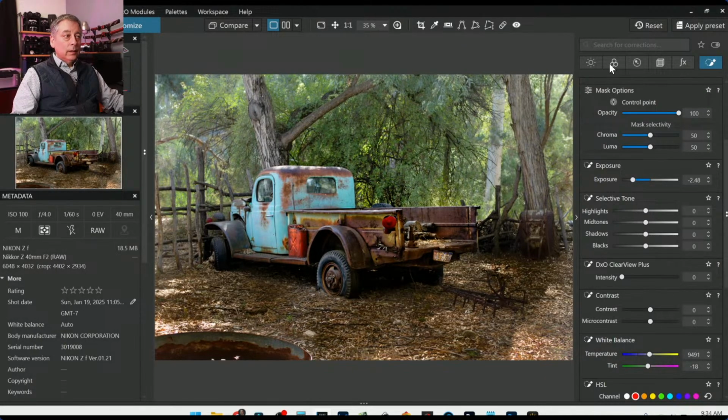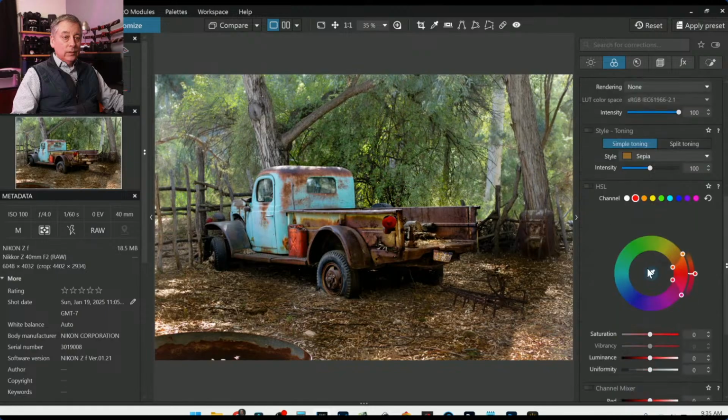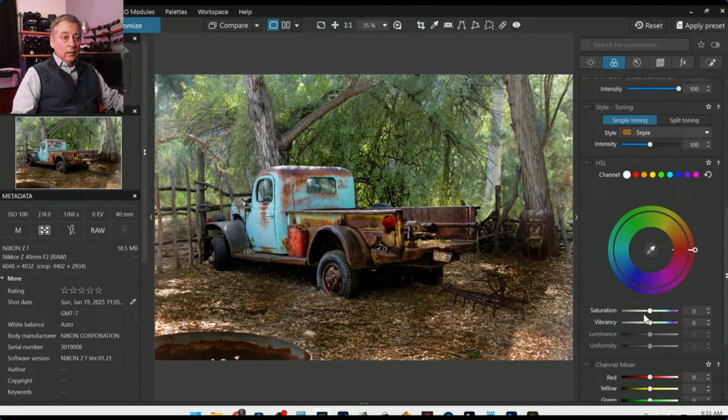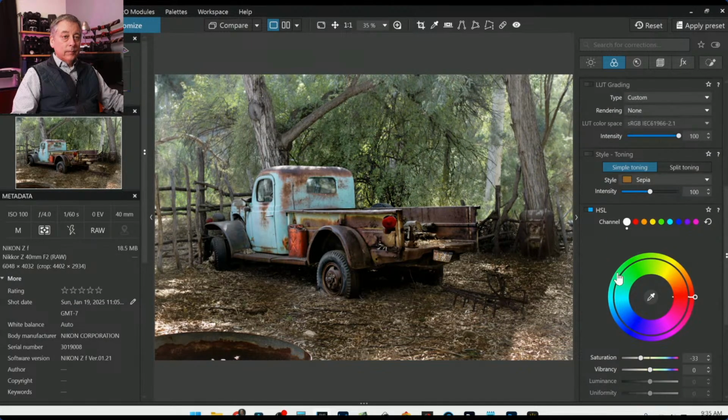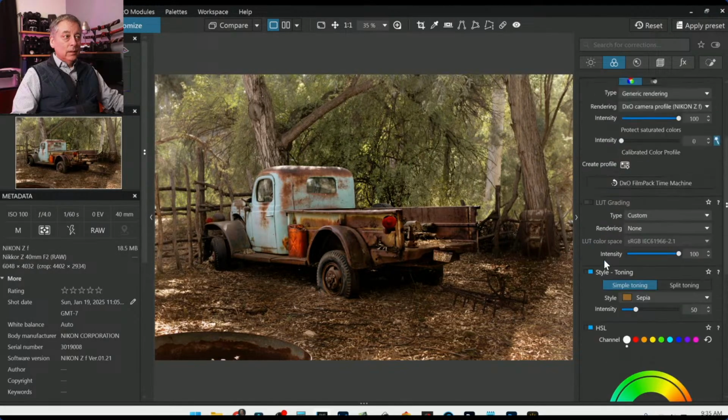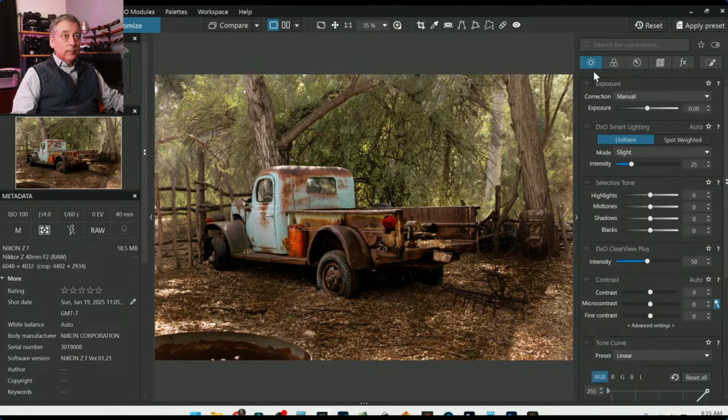All right. And then globally, I want to desaturate a bit. And then maybe do a little bit of toning. Back that off a little bit. Sepia. And just a slight push. Let's try the midtones.